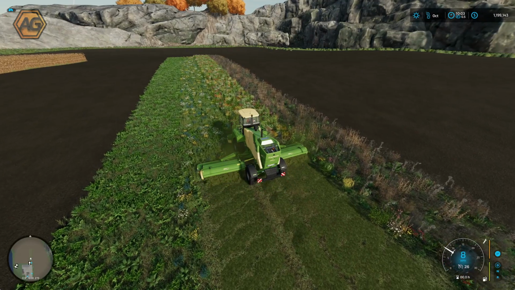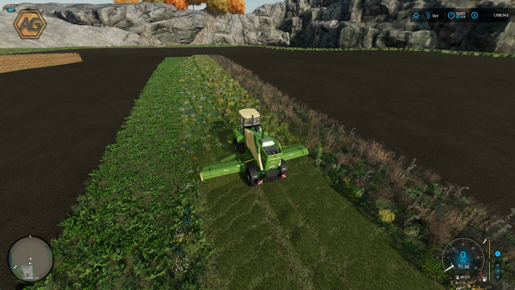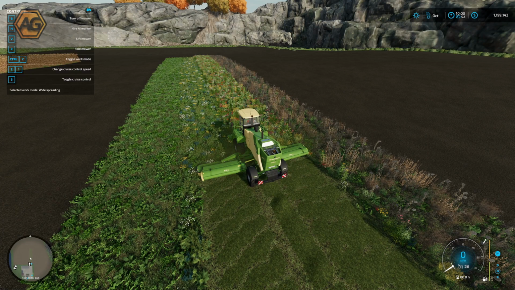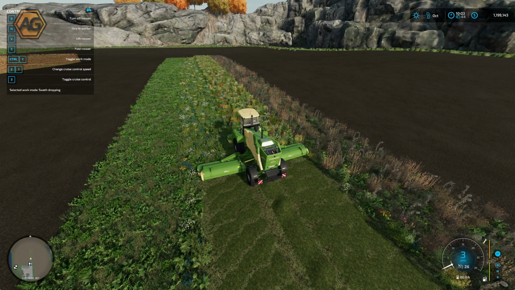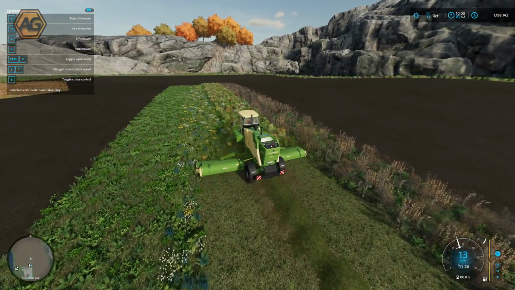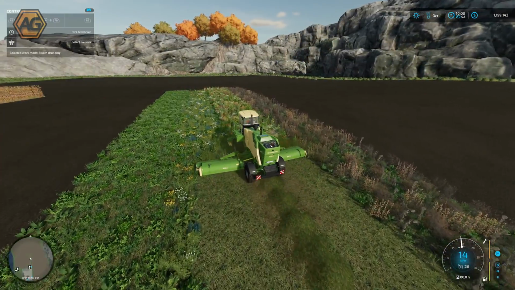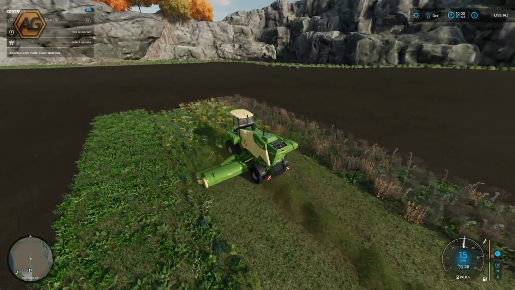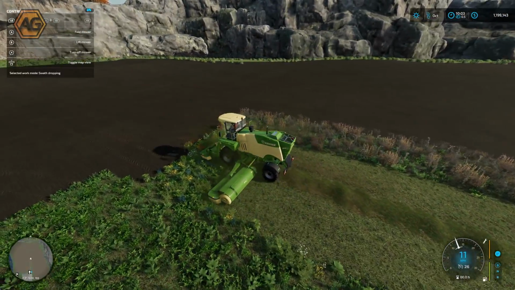We should be able to, if I change my work mode, I remember how to do that on the fly. Try Y, and we should get ourselves a windrow dropping there of grass. So we do have the ability to mow the crop off here and get ourselves some grass windrow, which we can then pick up and make silage or whatever you want with.